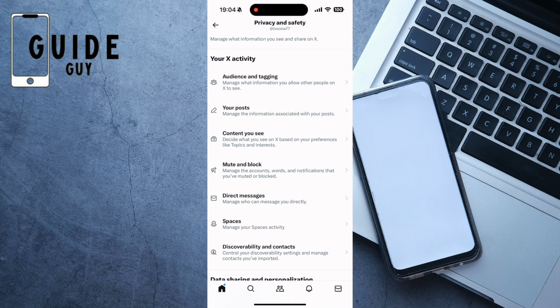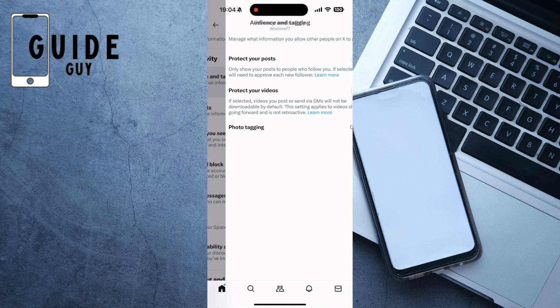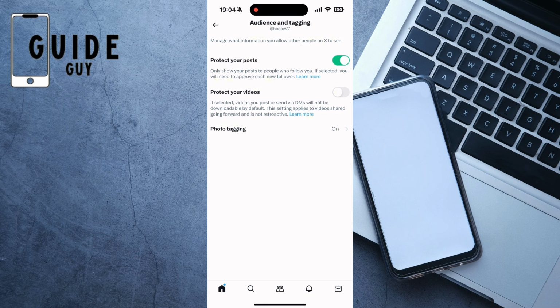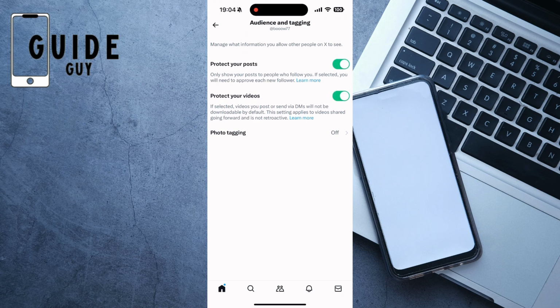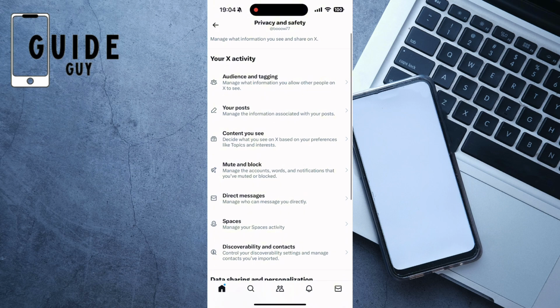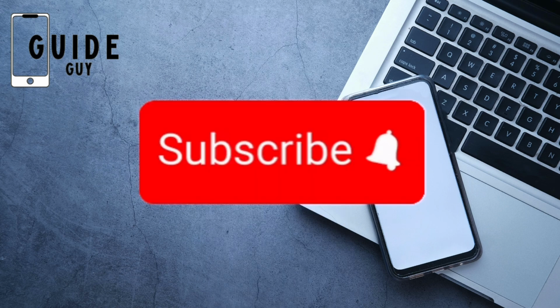First option, audience and tagging. You have two options, protect your post and protect your videos. You can enable both of them, or whichever one you want. When you enable this option, you can protect your account and share posts and videos with your friends, just your friends.